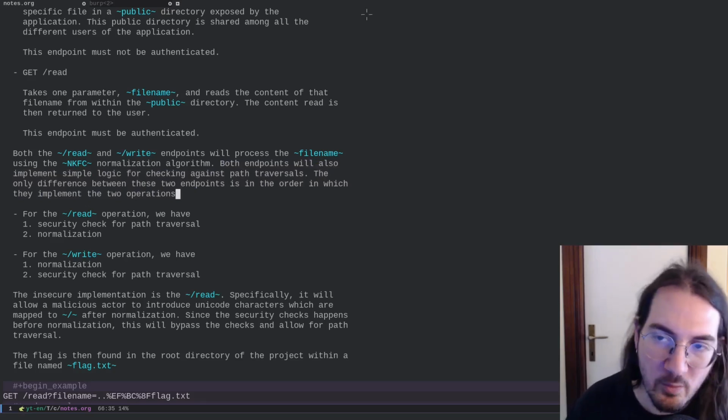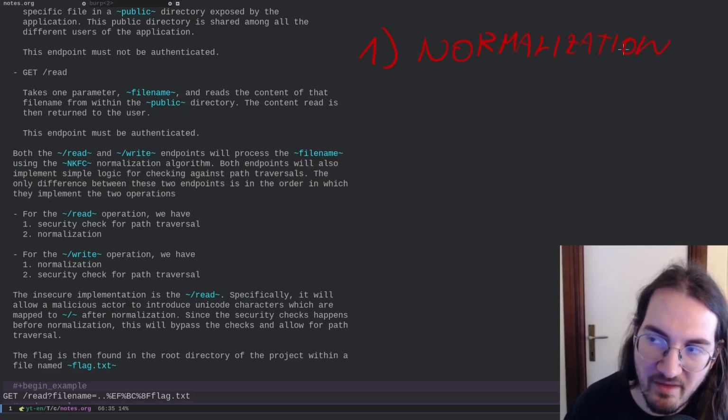So basically, we have 2 operations here. We have the operation of normalization, which we will discuss in a bit, and we have simple checks for path traversal, so like security checks.